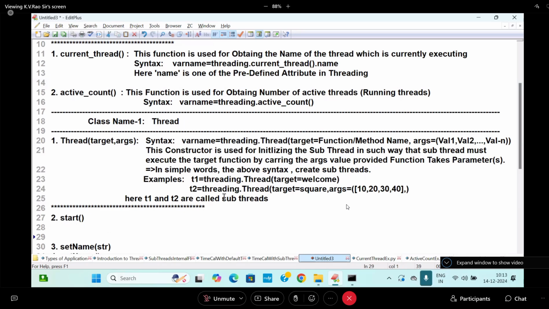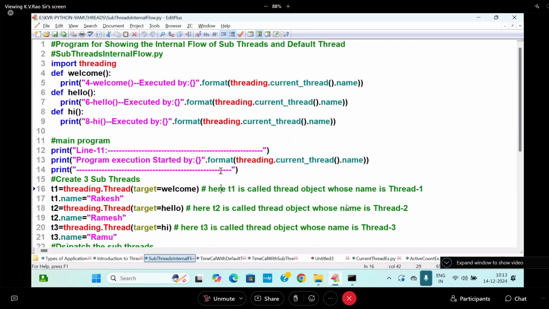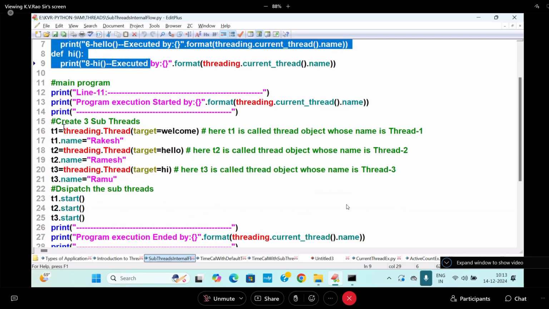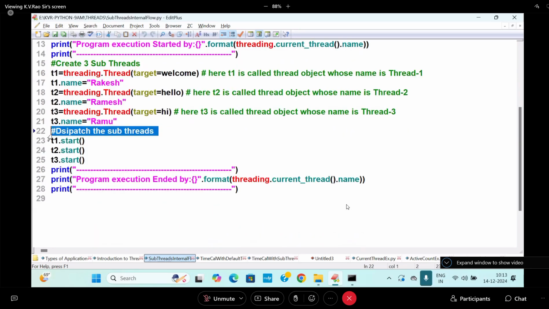So how to create a subthread? By using the constructor called Thread of target comma args. What is the use of the start function? Once you create the subthread, the examples are already there. These all come under the subthread flow. Yesterday we covered subthread creation, and now I'm coming to dispatching.